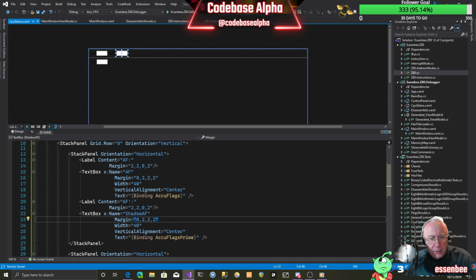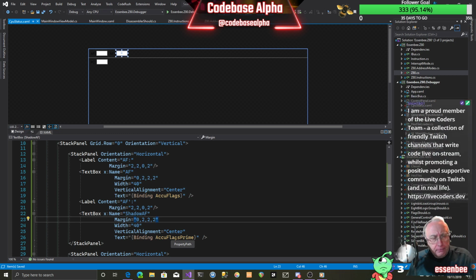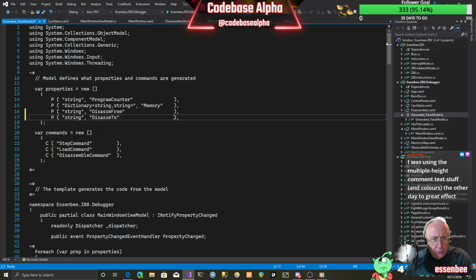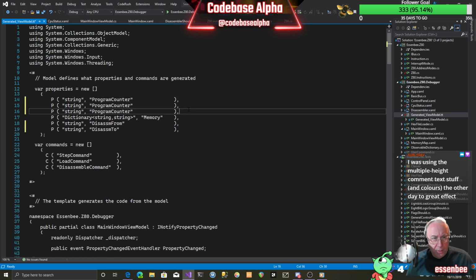We need to wire these two values up now to our CPU, and we're going to use our T4 template to help us do that. So if we bring up the T4 template, I'm just going to do a bit of OCD tidying up in here. We're going to create a couple of parameters, properties. The one was AF flags.